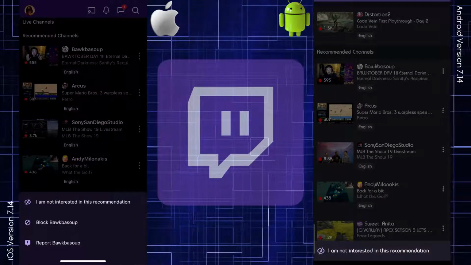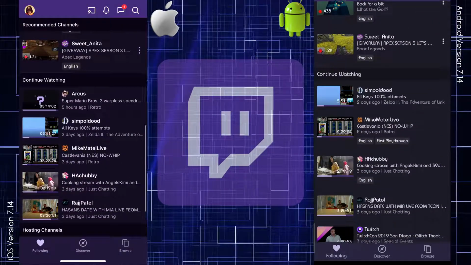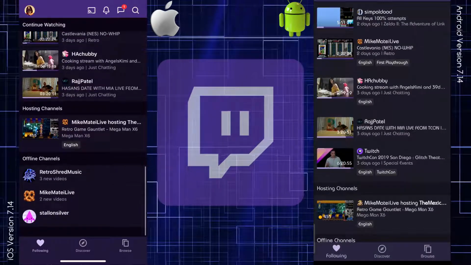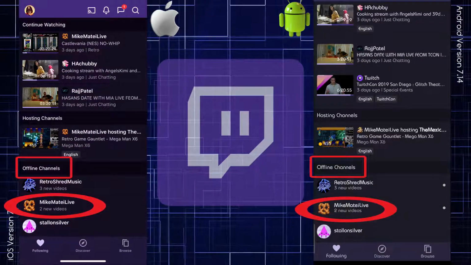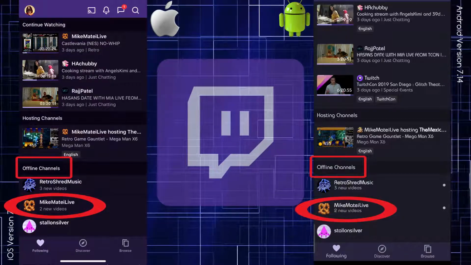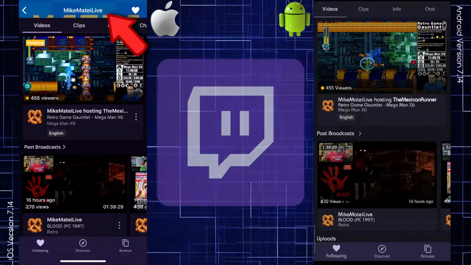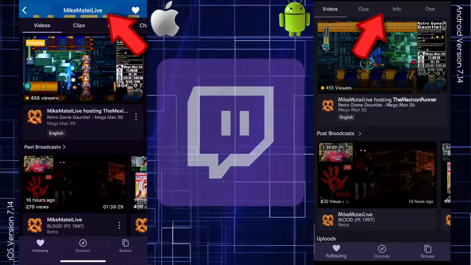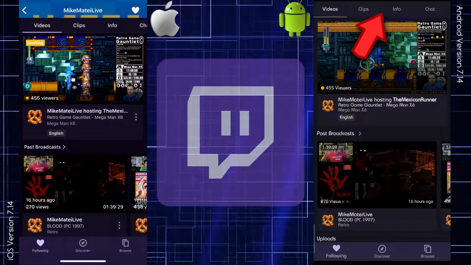Okay, we're gonna get out of there and scroll around, see what the difference between both, and they both look the same. We're gonna go all the way to the bottom. It says offline channel. Both look the same information. We're gonna tap on one of the channels, Mike Mate. Now, one thing I like about the iOS one, his profile background still shows on the iOS one. I don't know why the Android one doesn't do that.